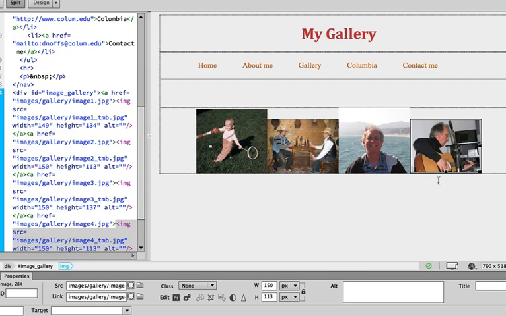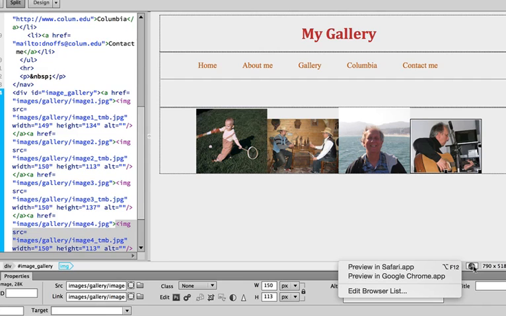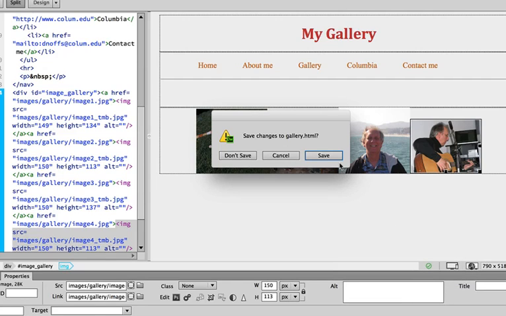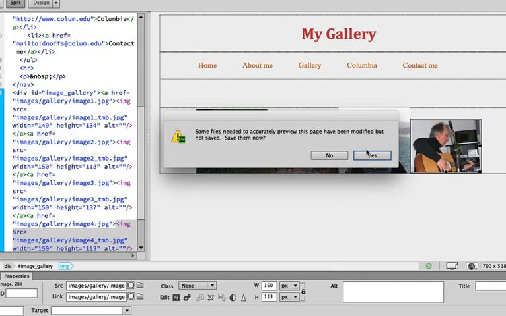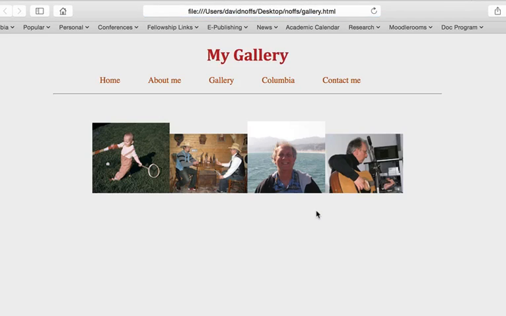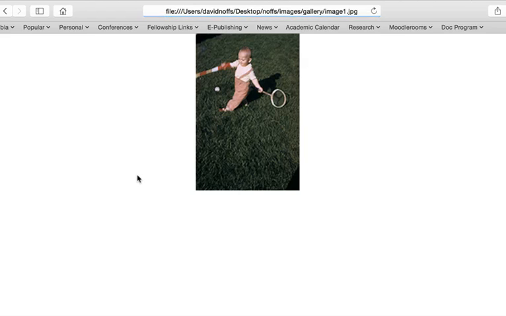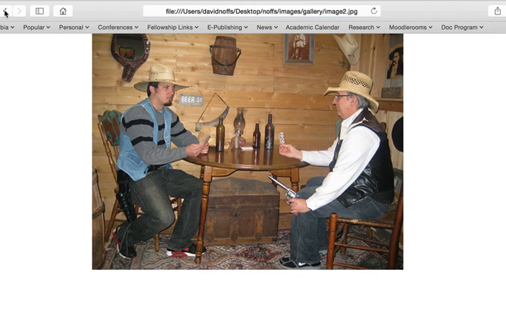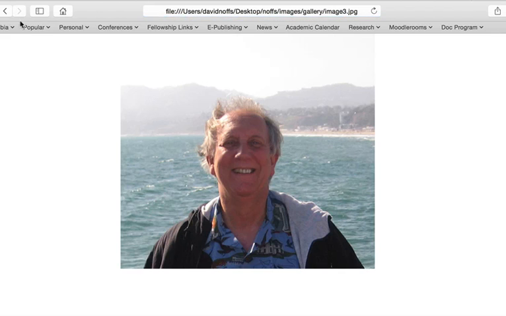And so I'm going to preview it right now. To preview, I click on the globe. I'm going to preview it in Safari. Yes, I want to save this. And yes, I want to save my CSS files, all related files. So here's my gallery, and you can see everything looks fine. My links work, although I'm going to have to update these links here in a minute. But if I click on the images, that's the main thing. If you click on the images, notice, yes, it opens up each one of the full-size images. So that works.